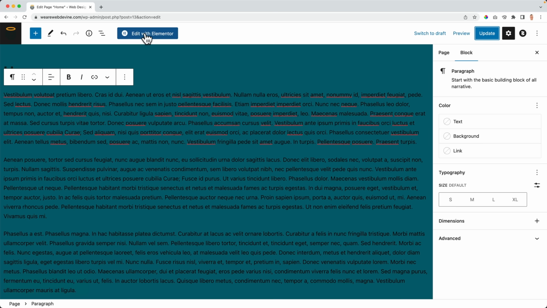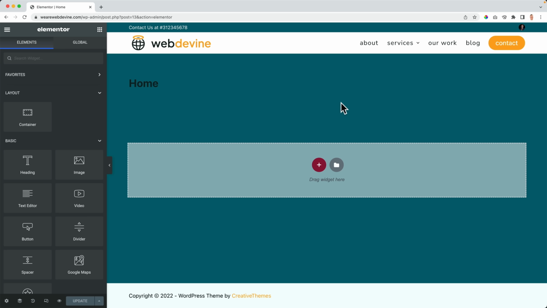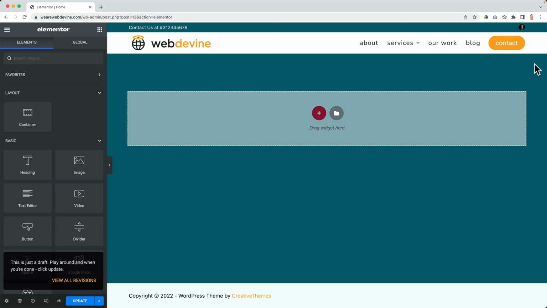So I click on Edit with Elementor. And now I can just remove it all at once. Great. So now we can use Elementor to create our website. That's great. I'm going to show you so much about this amazing tool. The first thing I always want to do is go to those settings over here and change the page layout from default to Elementor full width. It means that you will get rid of the title and we can have an image that's over the complete width of the website. Update.